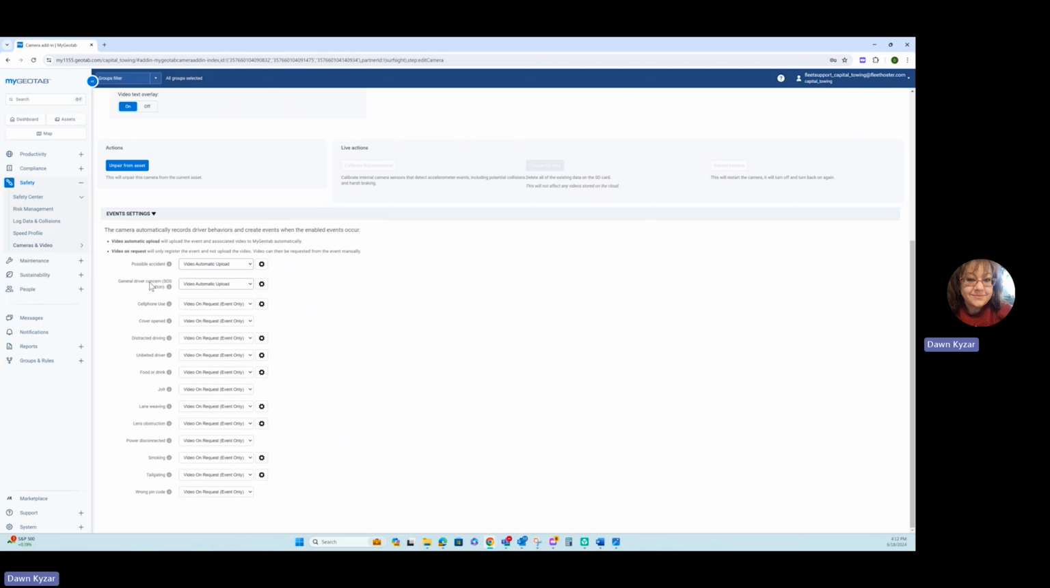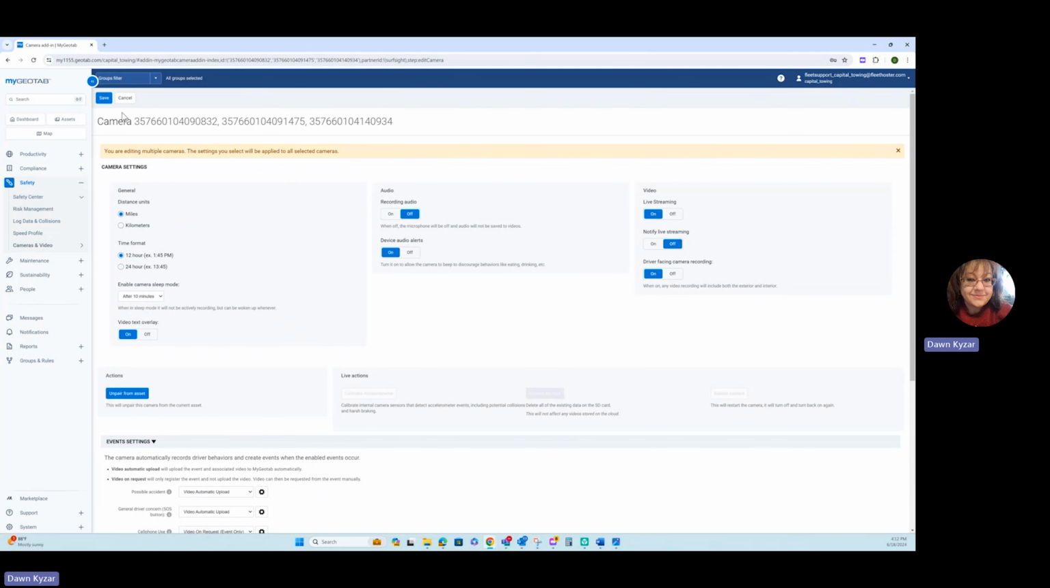There are a couple of changes in the wording of what the events are. First, what used to be the SOS button or button pushed is now called general driver concern. Your cover open used to be tamper, and this is where you would go if somebody was opening up the side panel of your camera. What used to be vibration is now called jolt. So as I said, you want to go in and either turn these on, off, or put them to video upload. Once you have your choices, you will click save.